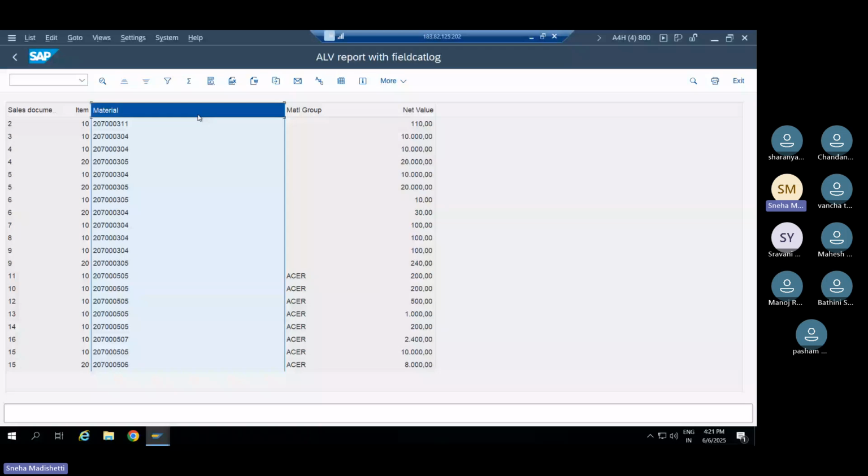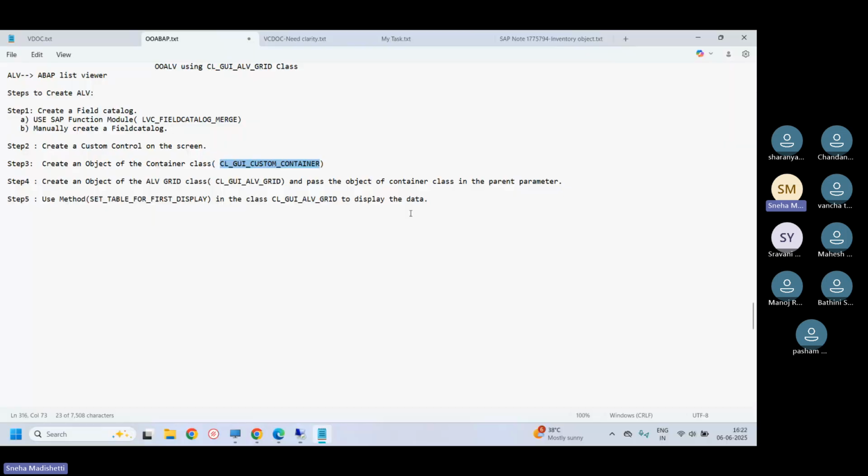To create a grid, we have a class, that is CL_GUI_ALV_GRID. If you remember, I told you that with the help of this method only, we can display the data in the form of an ALV report in object-oriented ABAP. This method also exists in this grid class only. So with the help of this class, we can display the data in the form of a grid with the help of this method.